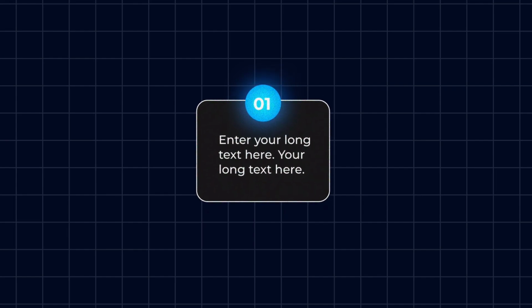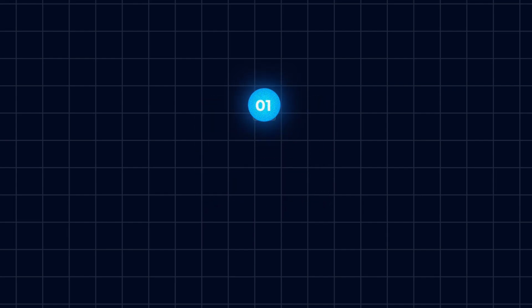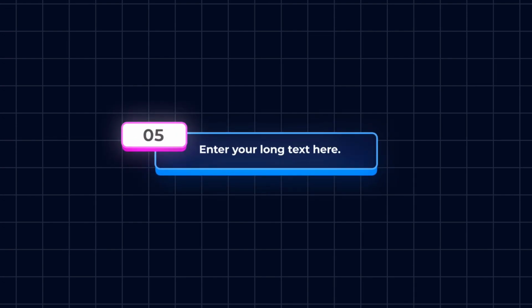For those who don't know, lower thirds are those graphic elements that appear at the bottom of the screen, typically displaying names, titles, or other relevant information. They're a fantastic way to add professionalism and polish to your videos.